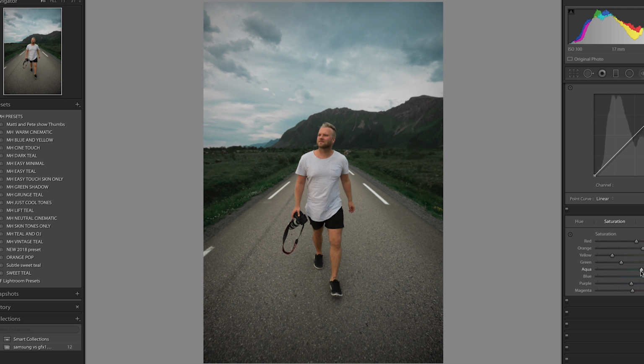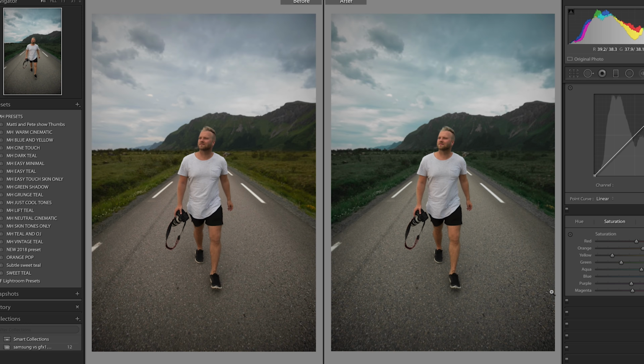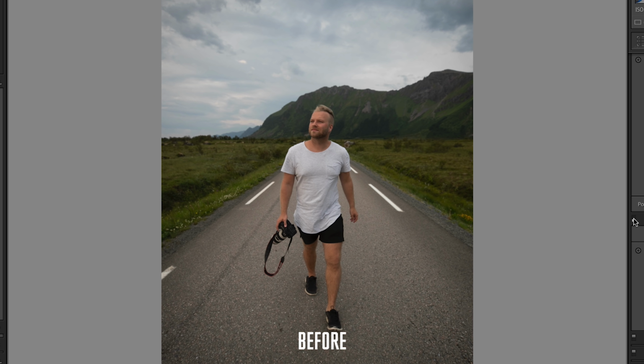So after tweaking this for a good little bit, this is the look that I was able to come up with just using HSL. Nothing else. I didn't use any exposure or curves or split toning, nothing else, just HSL. Now, it's not perfect. There's still a lot of other stuff that I would do, but it's a really cool look already just using HSL.